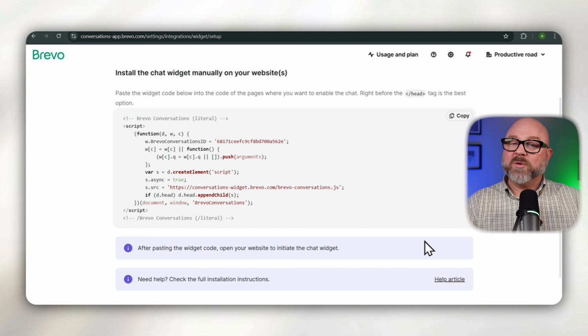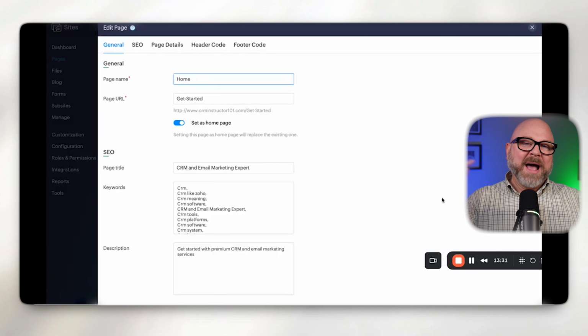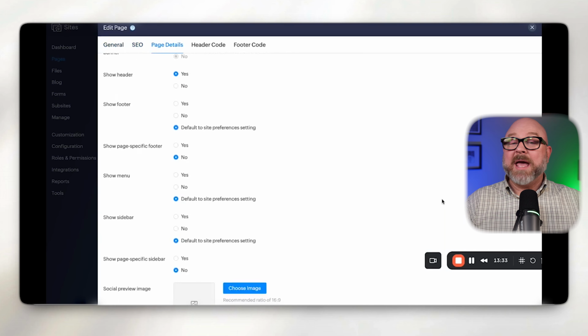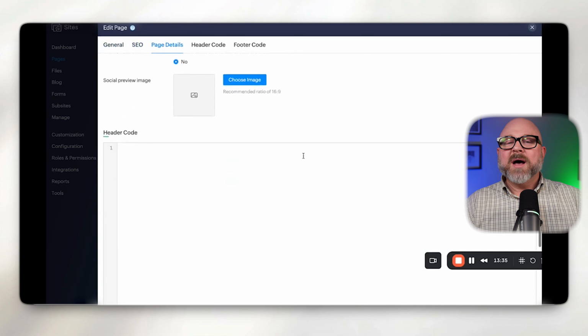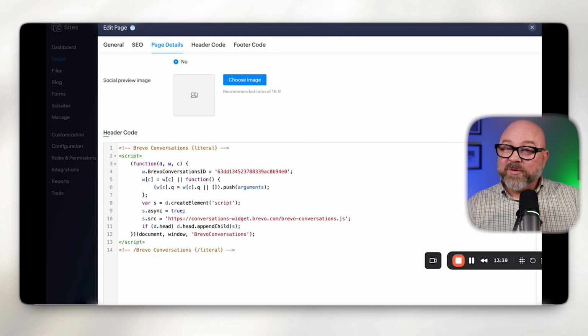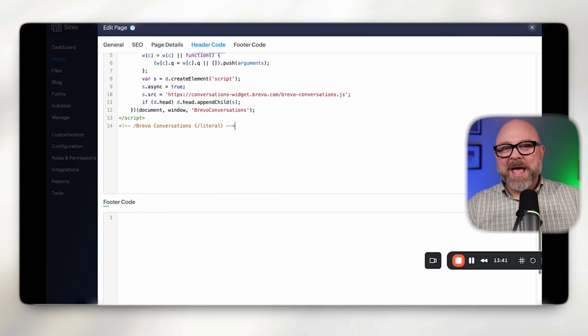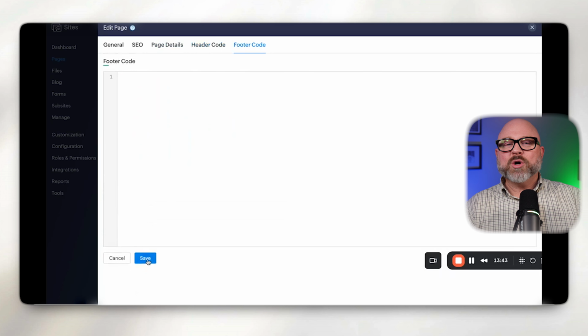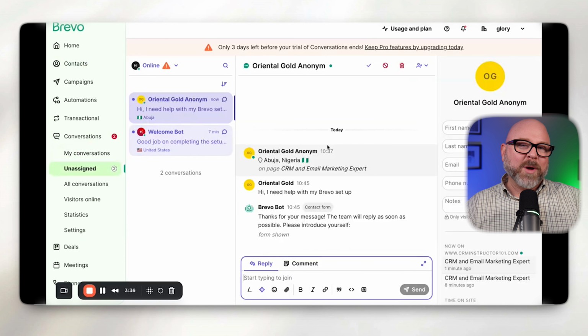Brevo will generate a JavaScript code snippet for you. You don't need to be able to write code. This is the code that displays the chat widget on your site. Copy the entire code. Now, go back to your website's backend or CMS. Open the header area of your site and paste the code there. Make sure you save your changes. Once the code is in the header, the chat widget will load on every page of your website.